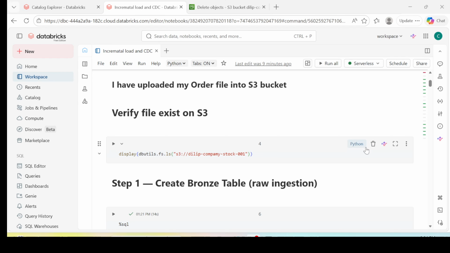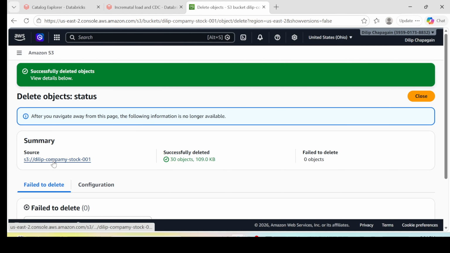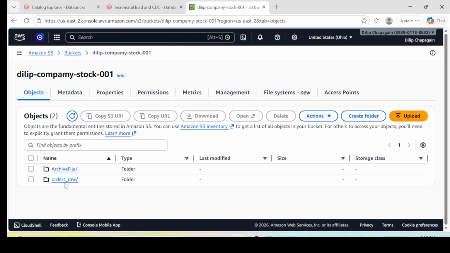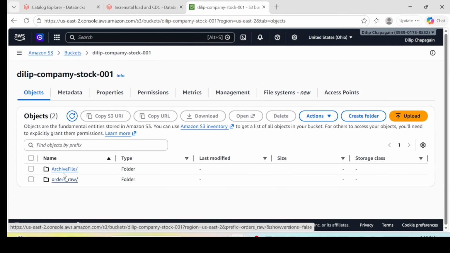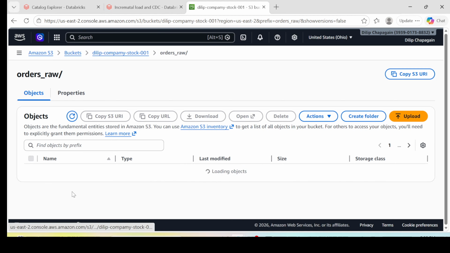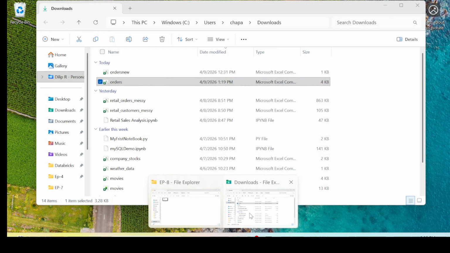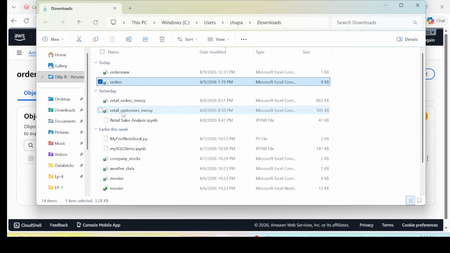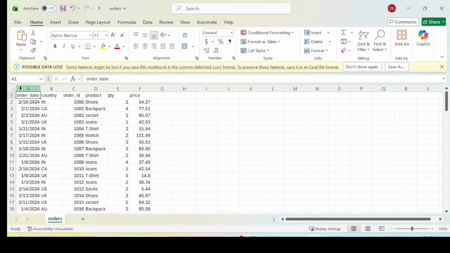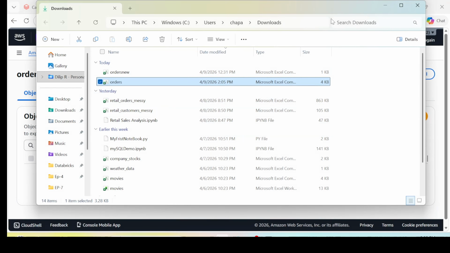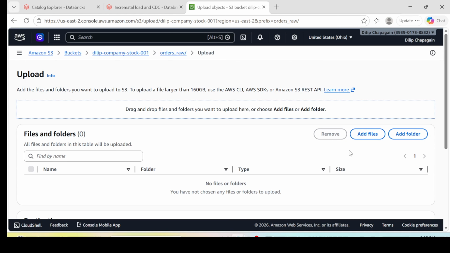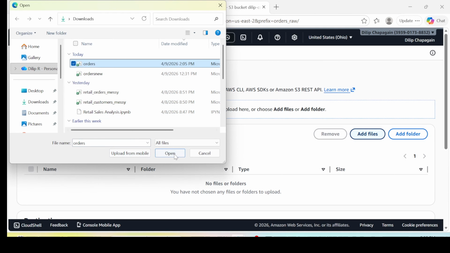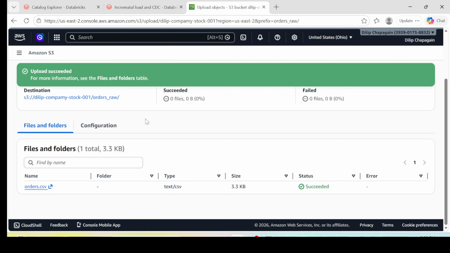Let's take a look at CDC and incremental load in action in Databricks. For that, the first thing I will do is upload one of my files to my S3 bucket. I already have this bucket, with an order raw folder and an archive folder. I will be uploading one of my files from my local directory, this order file. It's just data. Let me show you quickly. I will be uploading this file into this directory. So I just uploaded it to my S3 bucket.